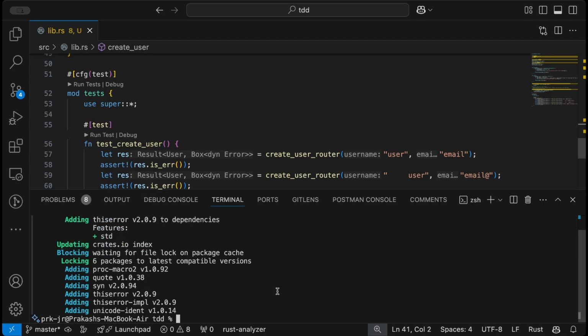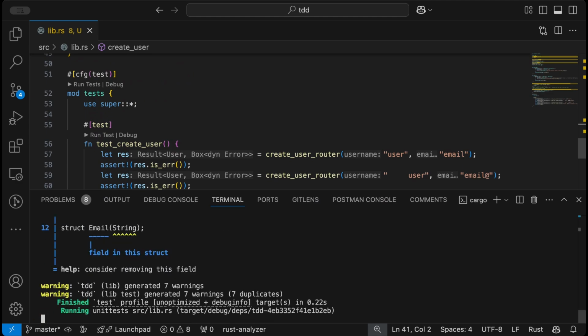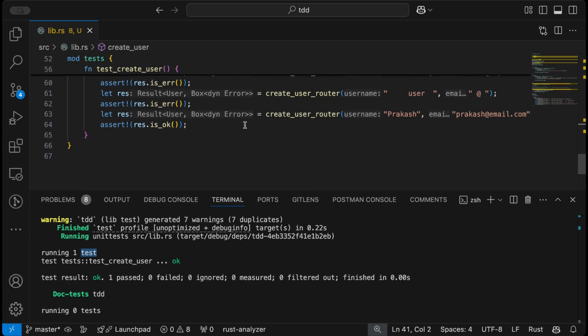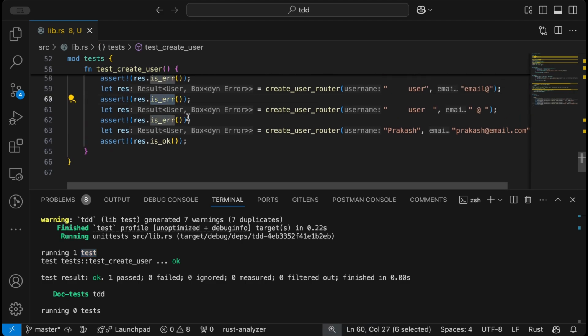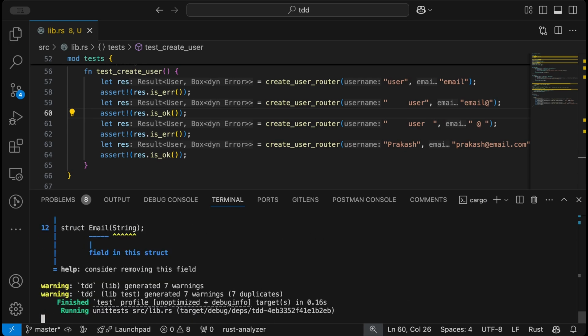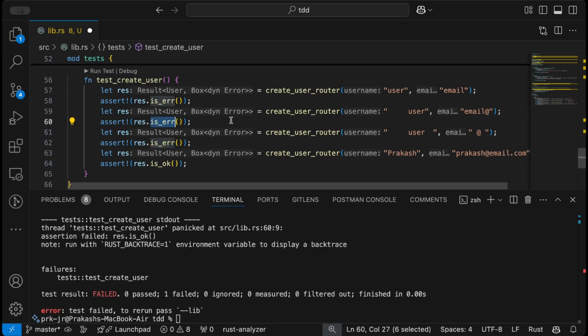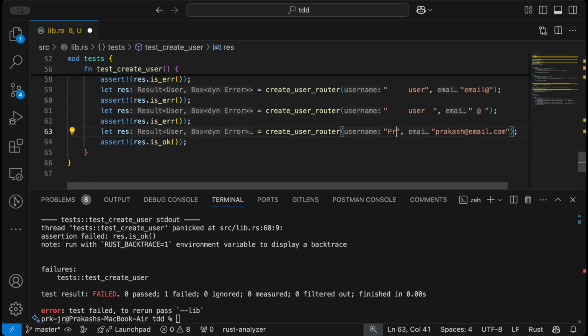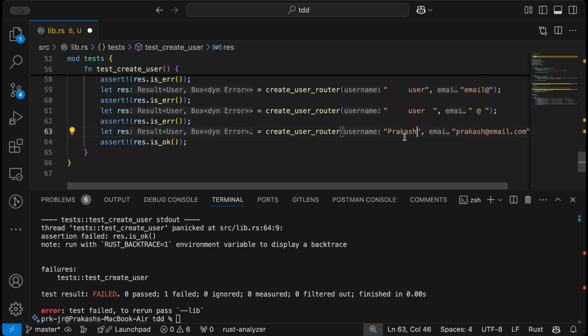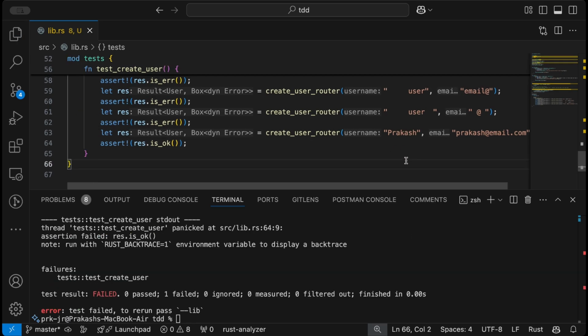Okay, let's do a cargo test now. Okay, one running and one passed. And if we say, let's say this is okay, it should fail. Fail. Perfect. Okay, and if we do something like this, it should also fail. Failed. Perfect. Okay, that's it. That was my bit for TDD.